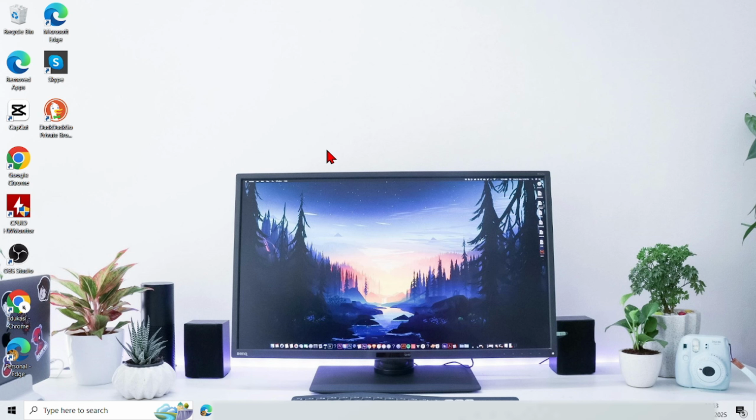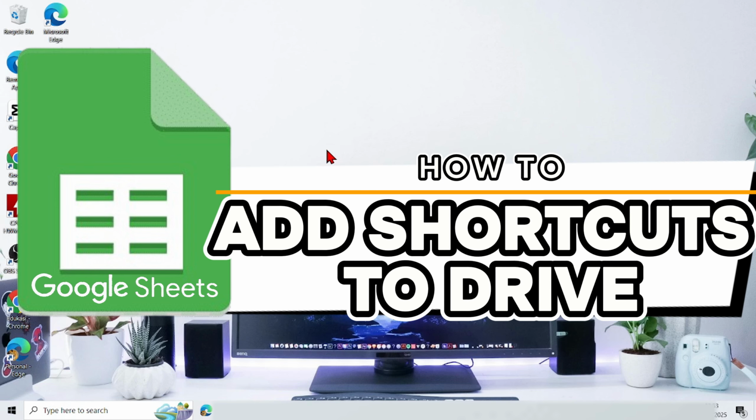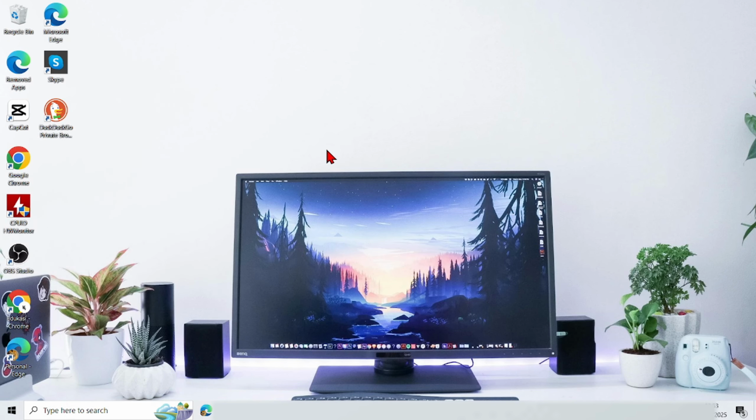In this video, I will show you the easy and clear steps on how to add shortcuts to Drive in Google Sheets on computer. So, how to add shortcuts to Drive in Google Sheets on computer. Make sure you keep watching this video until the end. Let's get started right away.